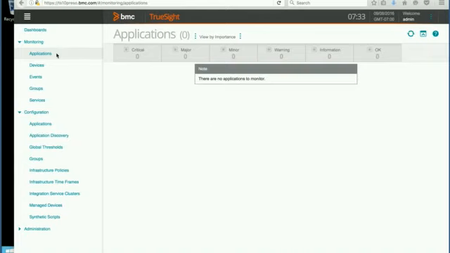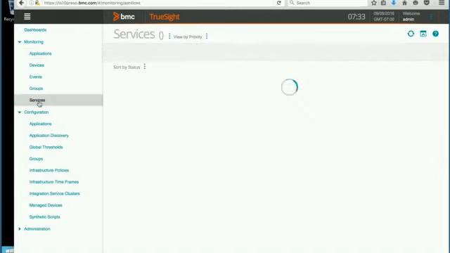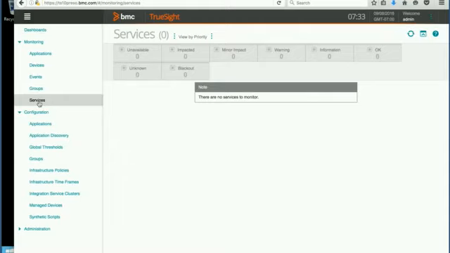As you can see, I've already logged into my TrueSight presentation server, and you can see that I have no applications and I have no services. So we're going to see this change by the time we're done here. So let's switch.